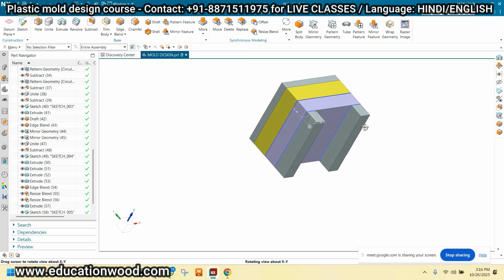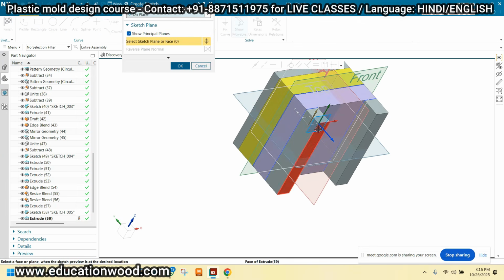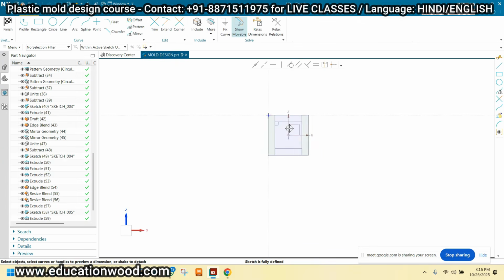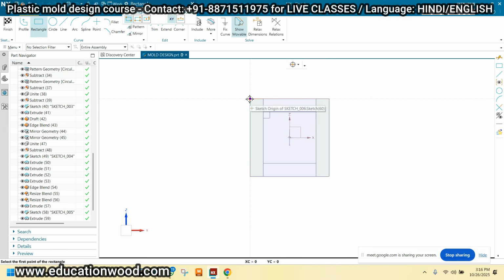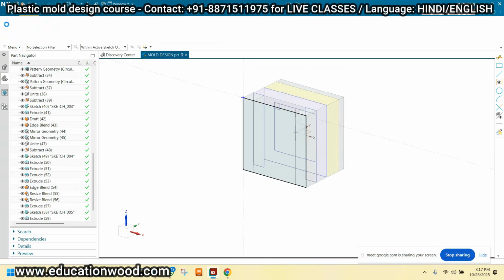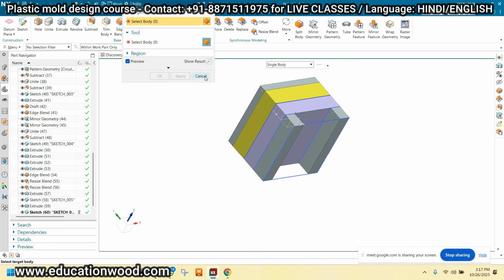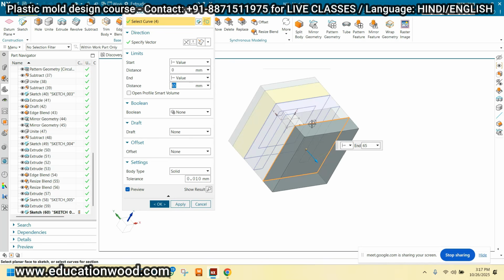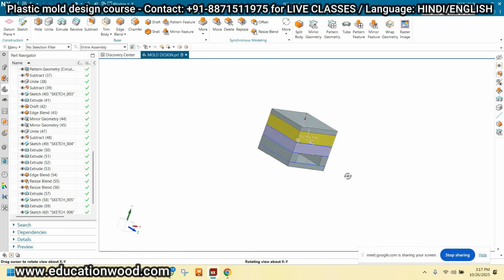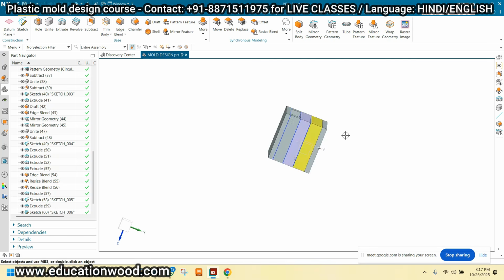See, this spacer. And one more plate I need, the back plate, the bottom plate. Take the 30 mm, just extrude this. Let me check. Extrude this. This is the 30 mm and just click OK.